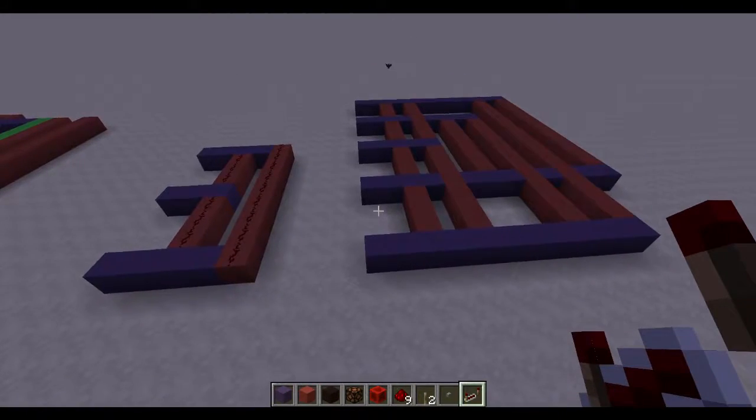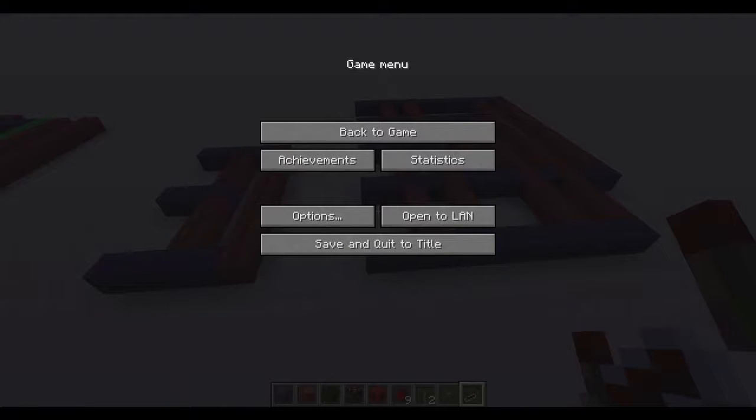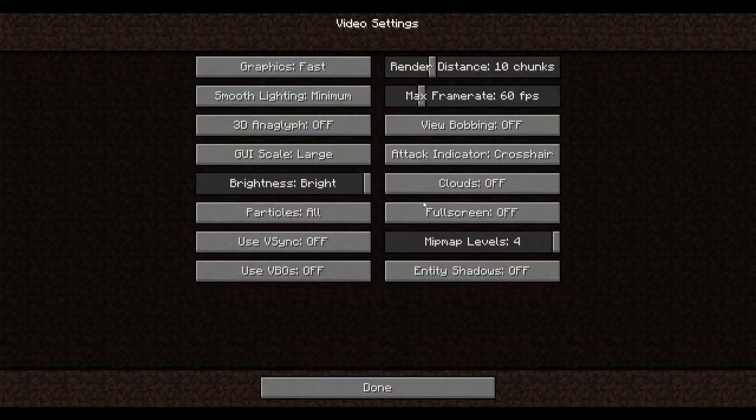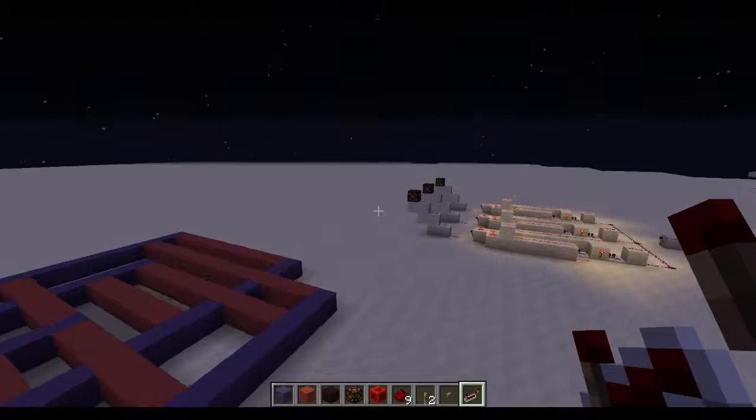Um, just let me see render distance. Okay, that seems all right. Before I start this, um, okay.